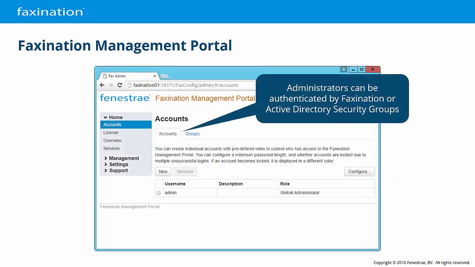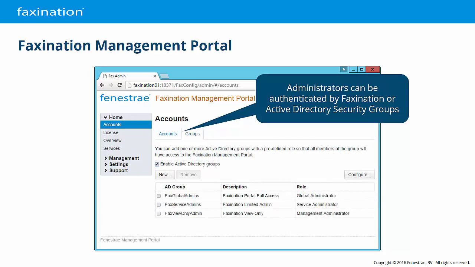The interface includes administrator account management. The administrators can be authenticated by Faxination with credentials encrypted in the local registry, or access can be controlled by associating an administrative role with an Active Directory security group.